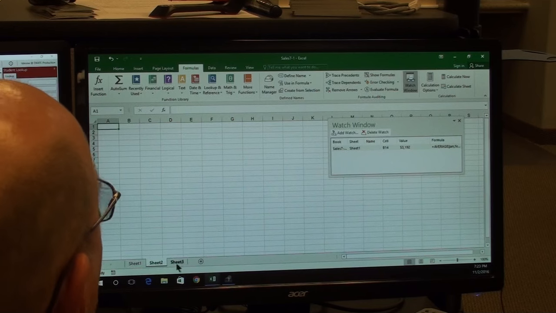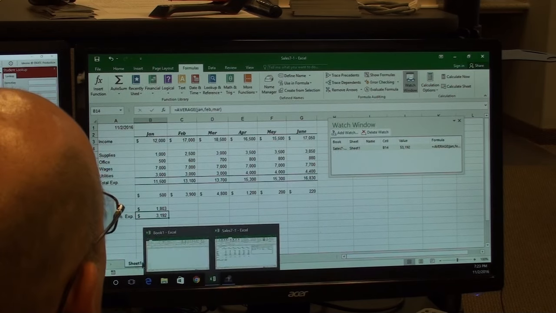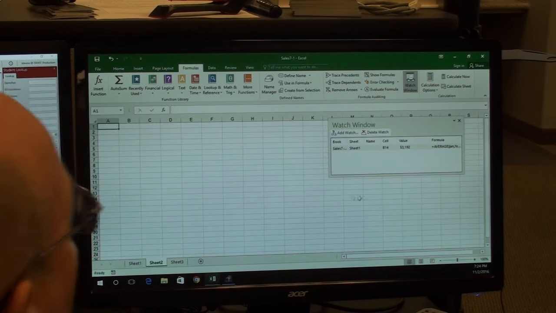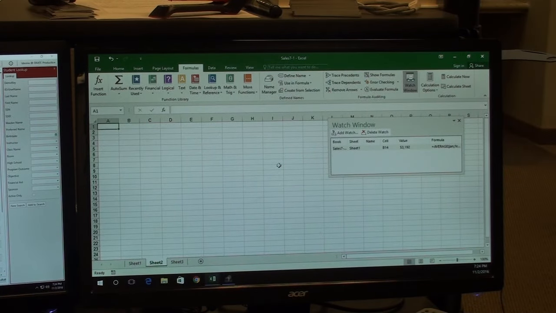So the nice thing about a watch window is it's always on top of the sheet. So if I move to Sheet 2 or Sheet 3 down at the bottom, my watch window is always going to be on top. So that if I change something that affects my cell that's in the watch window, I can see it change. This is really handy for very complex worksheets. It's just one of those things that goes along with learning about formulas and functions.